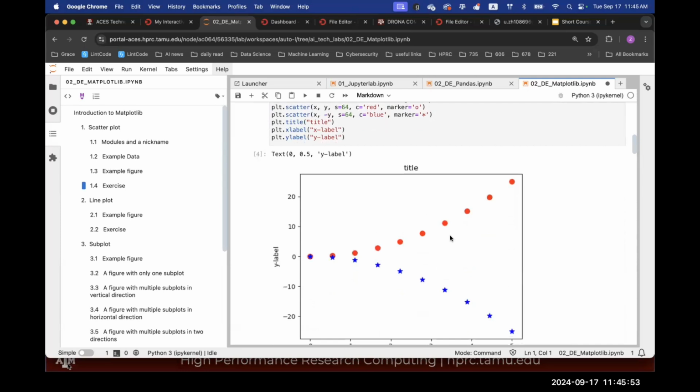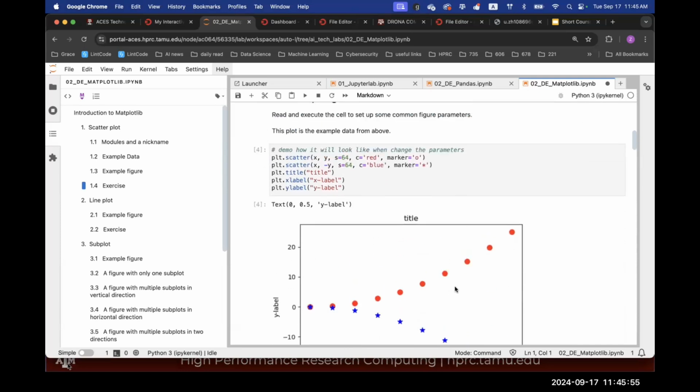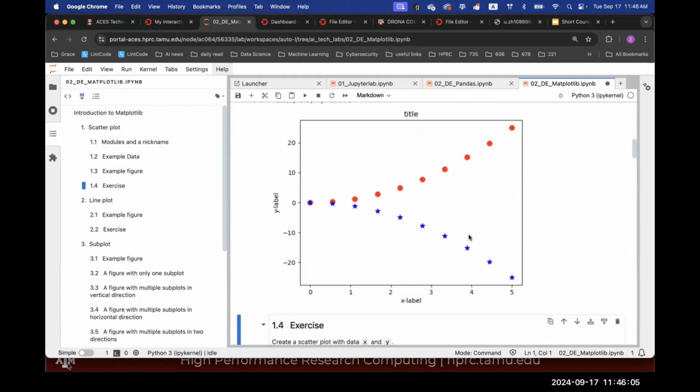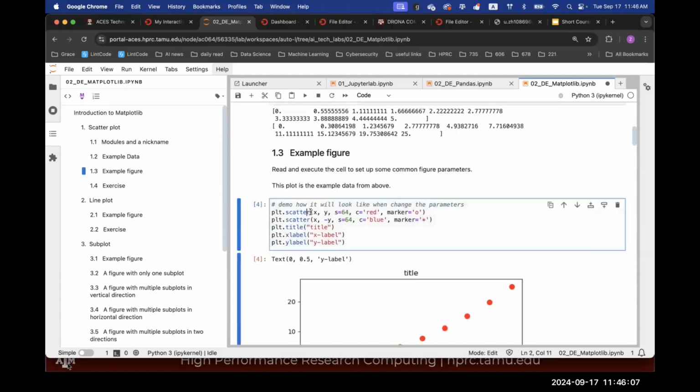So this is a very simple scatter plot. We can specify the markers and the size of the markers and even the color of the markers. There are a lot of useful options.